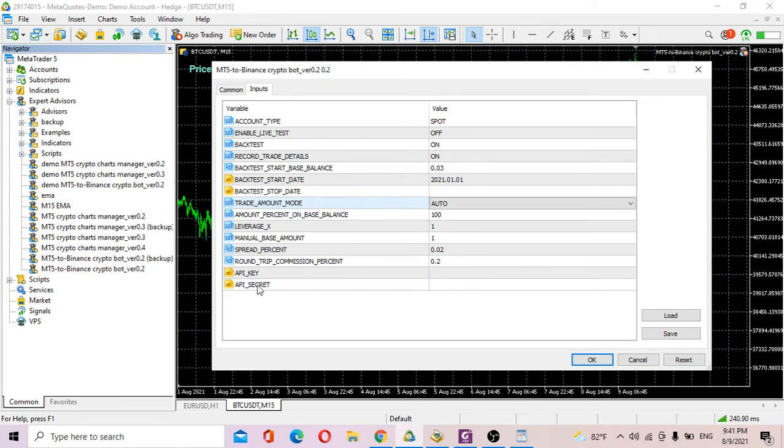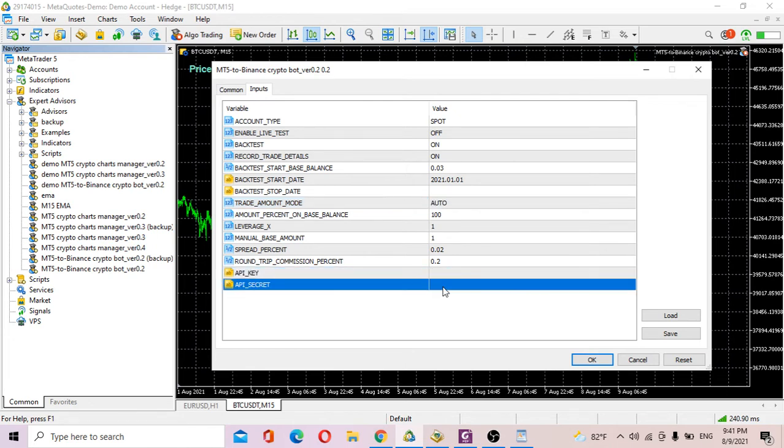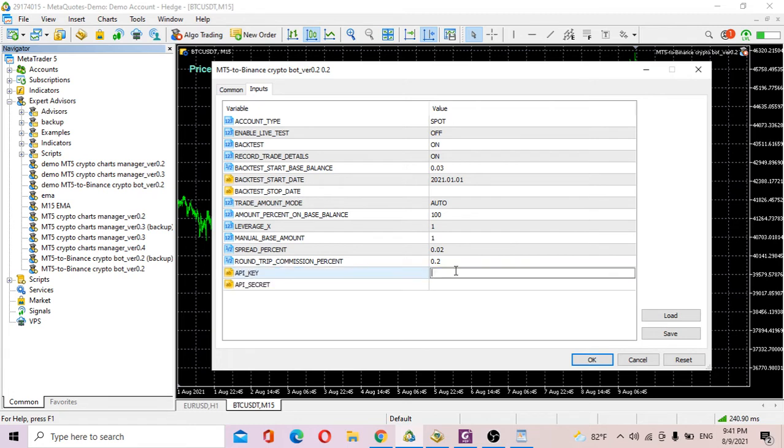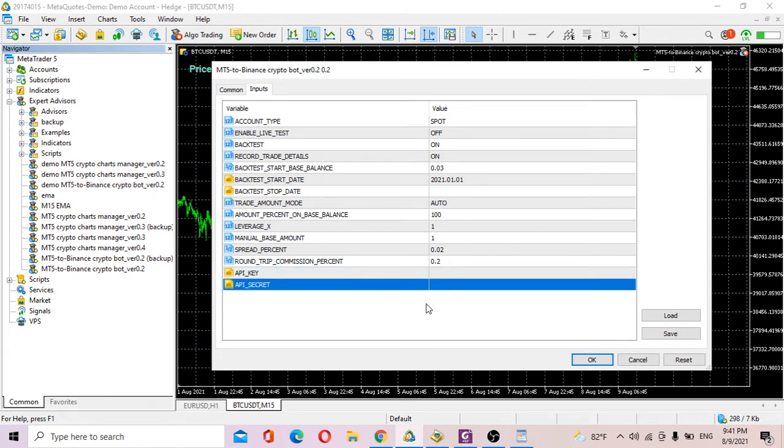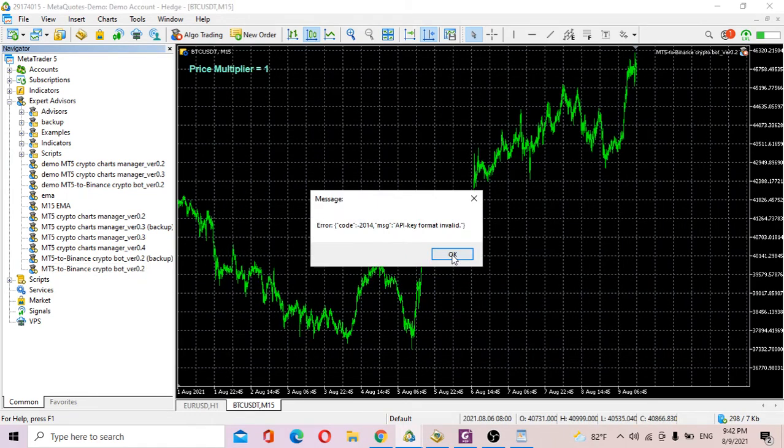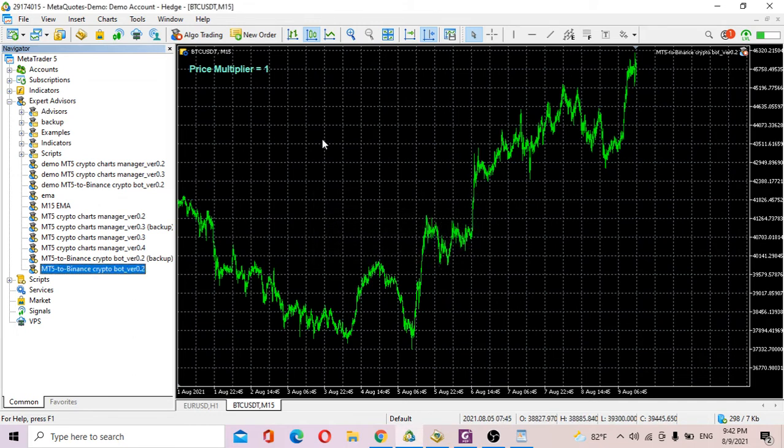The API key and API secret key are actually for testing the connection from the MT5 platform to Binance Exchange. You've got to enter your API key, right? But for this example, we don't need it. So just click OK. Don't worry about the error because I left the API key blank. So we got this error, click OK.